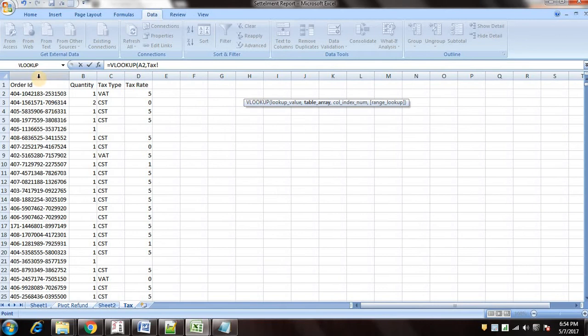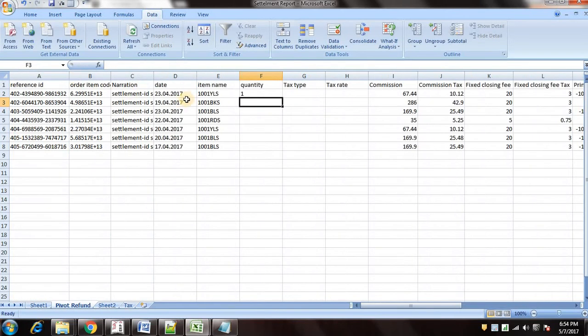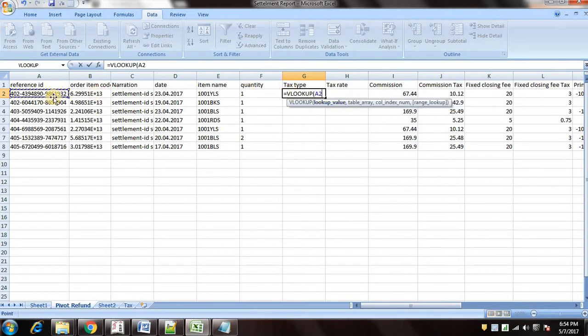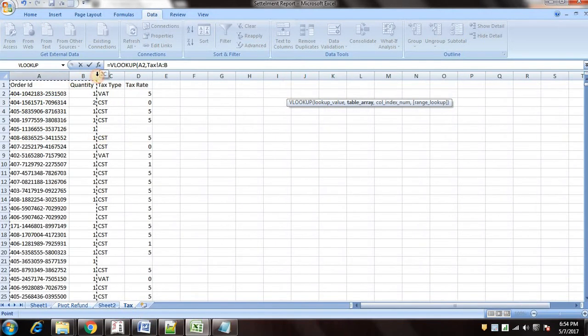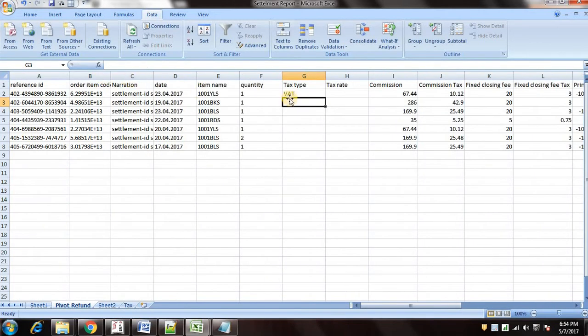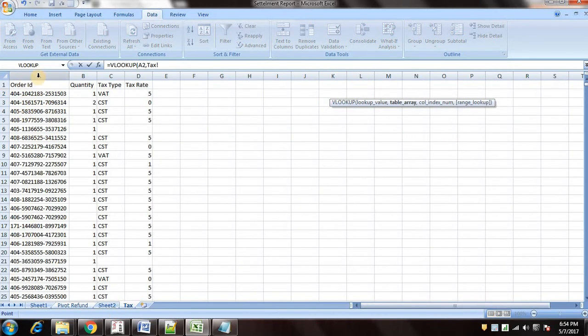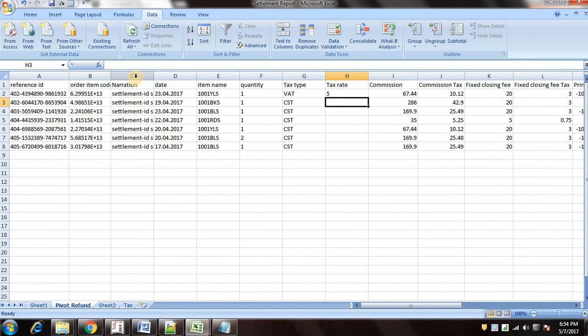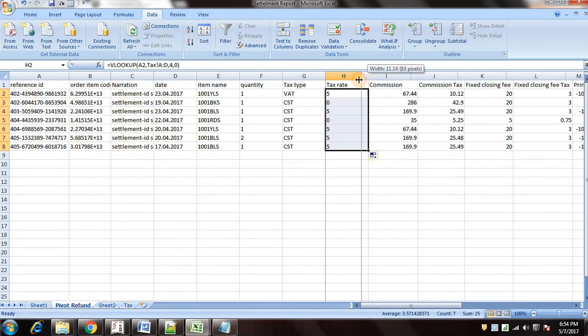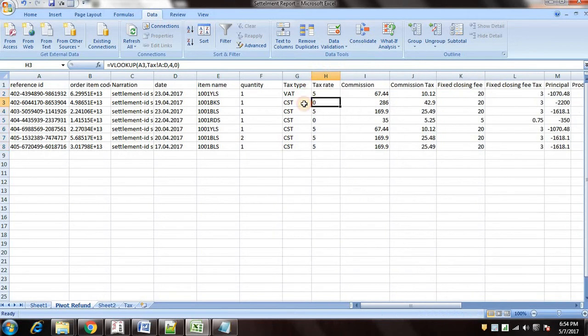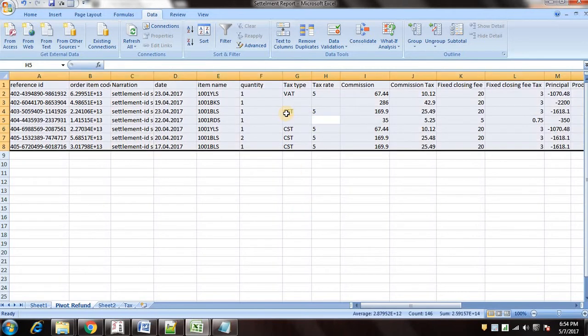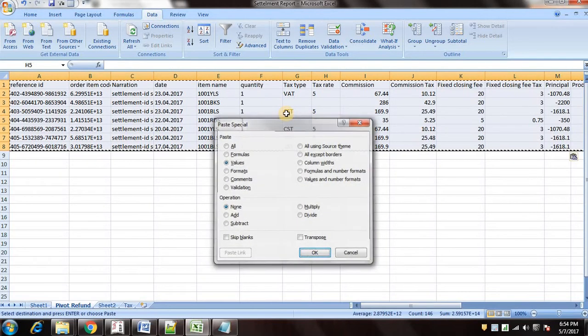I'll do it from here. Alright, now do the tax type, something like this. Alright, now do the tax rate. Here we go. Alright, we can remove those as there is no tax in here. Remove the formula.